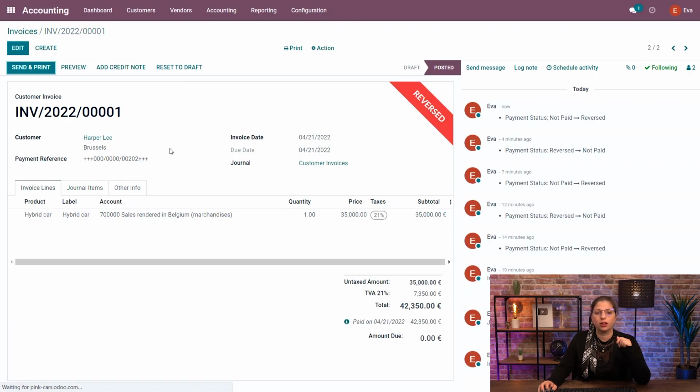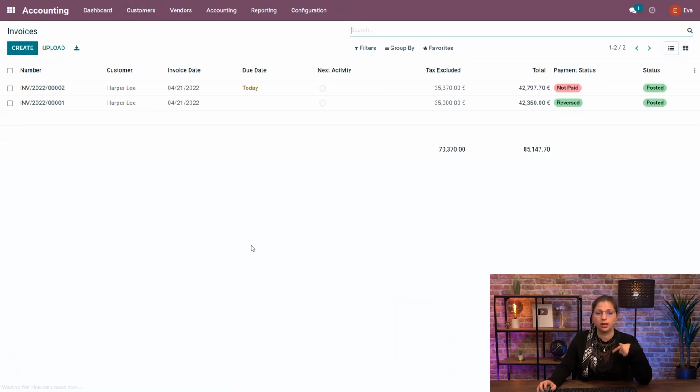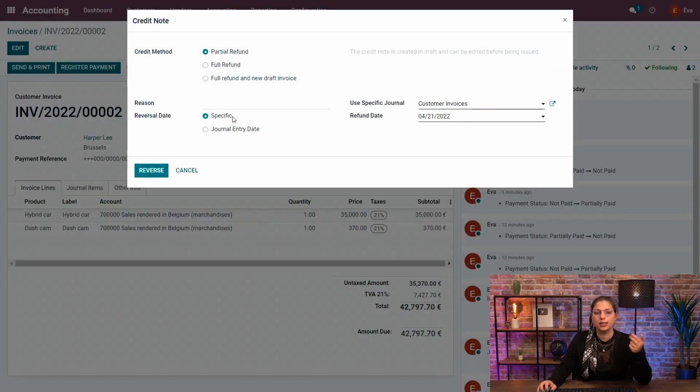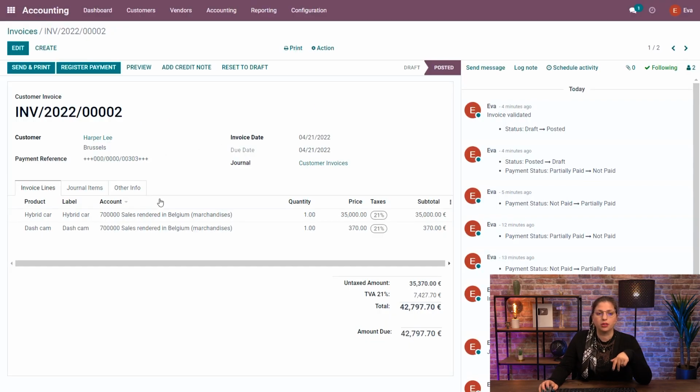If we go back to our invoice in the first place, you see it is indicated as reversed and the amount due is also down to 0 since they are reconciled with each other, of course. Let's see what it does when we do a partial refund instead. So we're going to go in our invoices again and check out the second invoice that we have here. So same thing, I'm going to add a credit note, and instead of choosing the full refund, I'm going to do the partial, which means that my credit note is created in draft and not posted, and you can edit it before issuing it. So I'm going to reverse again.